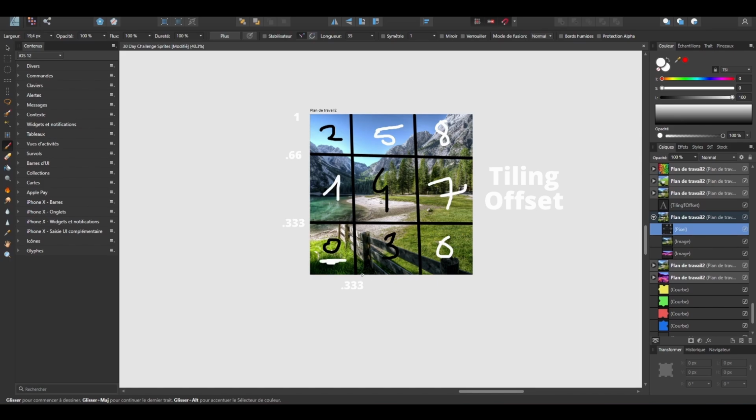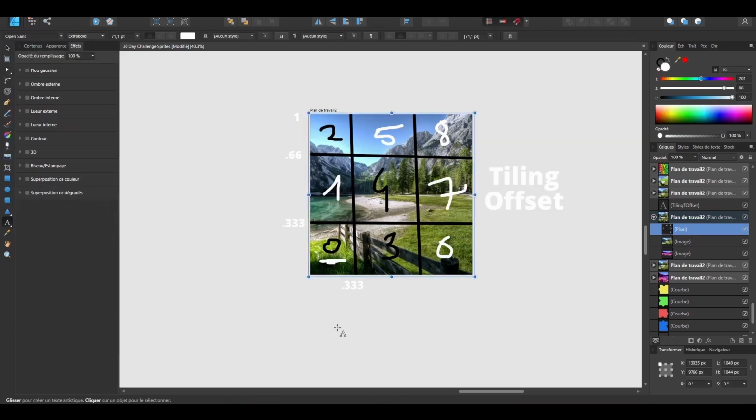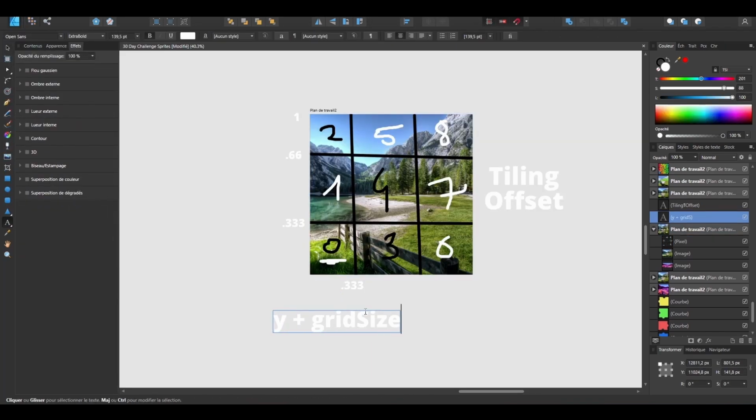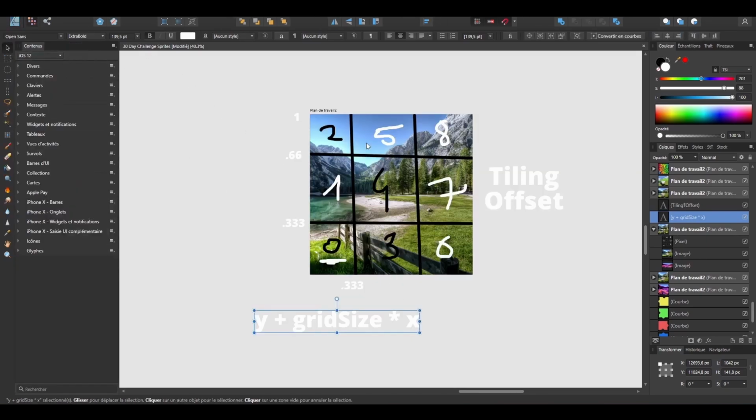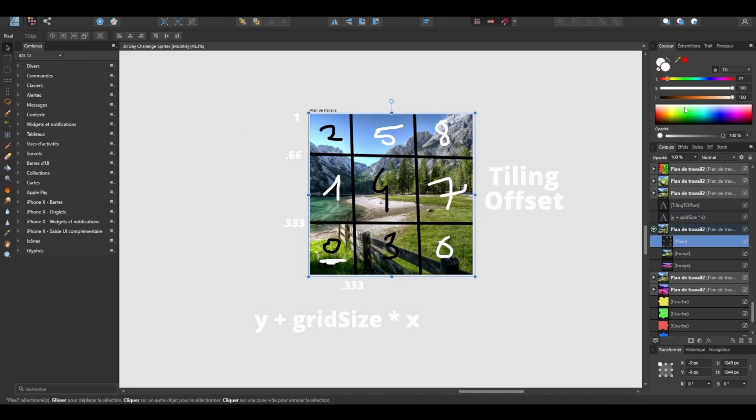So to get the index, we are going to grab y. Oh, I can't write here. Okay, perfect. Thank you. So I'm just going to write a simple text. Y plus the grid size times x. So for this one, let me just reselect this one. Okay, perfect. Maybe another color. Boom. So for this one, it should be y is 0, grid size is 3, and x is 0. So it does give us 0.